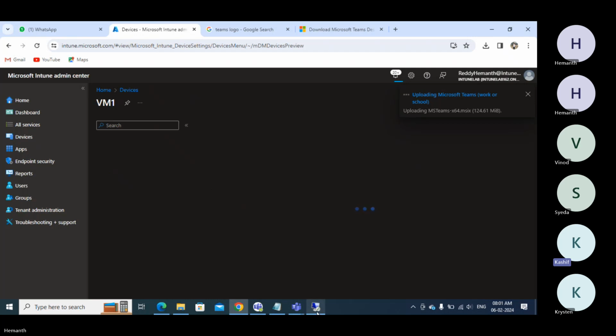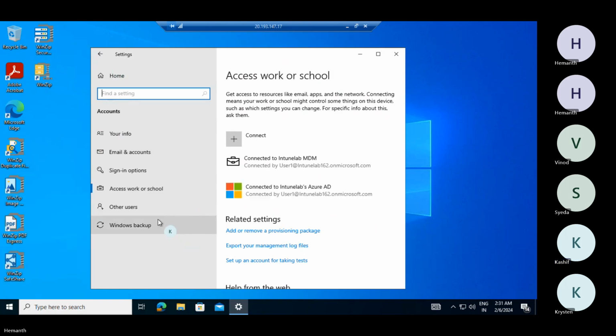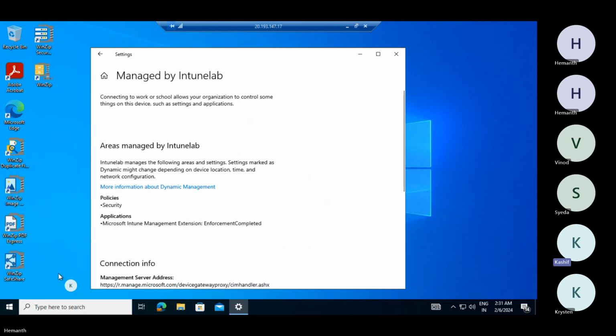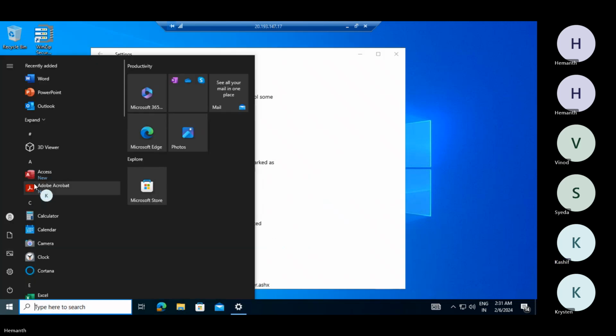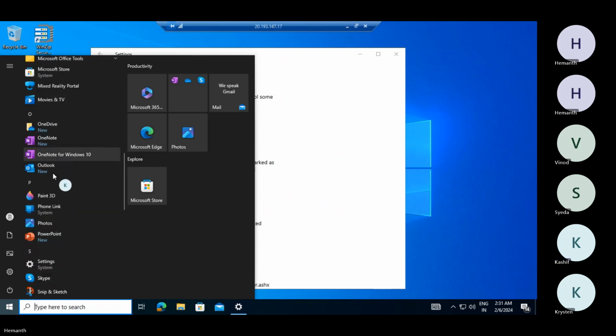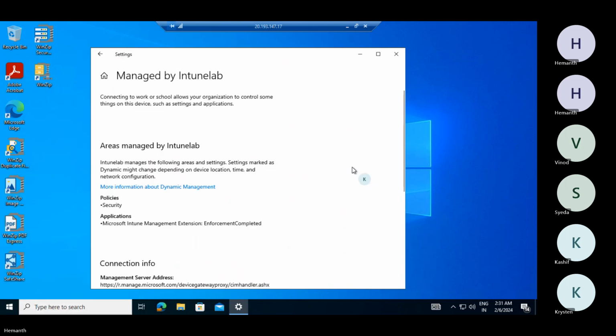Okay, so wait for some time. The application will get installed here. The Teams application plus other applications like company portal will also come up here. Any question? Anyone? Hemant, Christine, Vinod. Yeah. So yes.